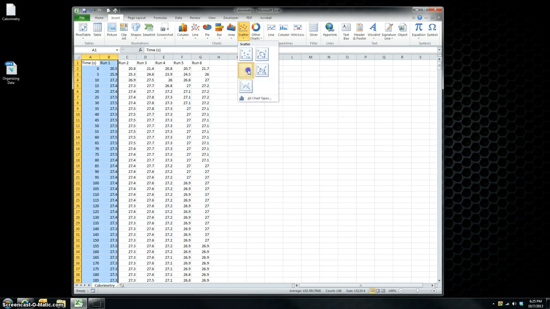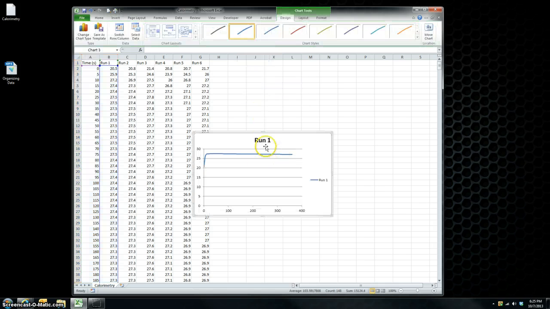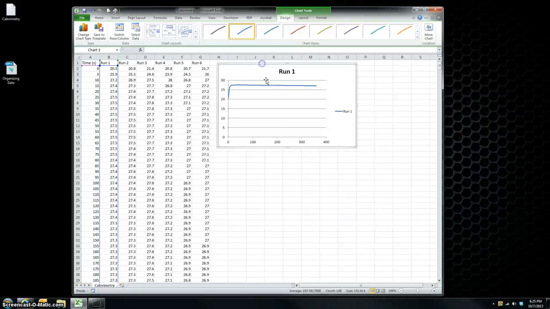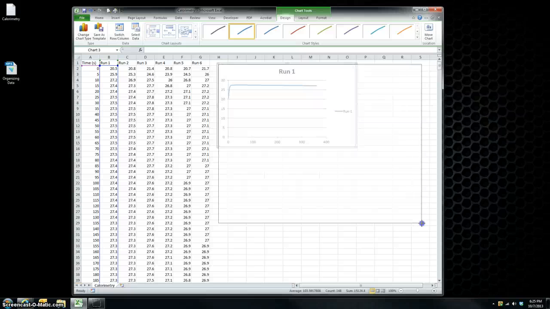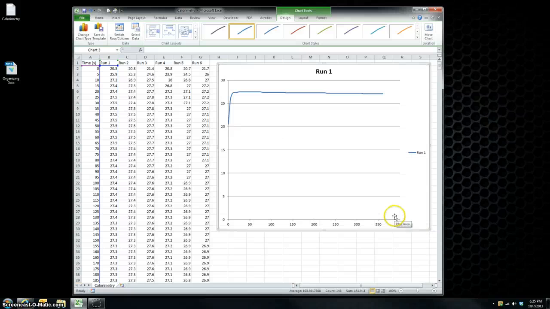When I click the button, my chart is produced in my spreadsheet. I'm going to move it a little bit so we can get a little more information a little bit easier to view. So I'm going to resize it, and there's my chart. Now, as long as the chart is actually highlighted, you'll see the Chart Tools area, which has the Design, Layout, and Format buttons. Go to the Design area.